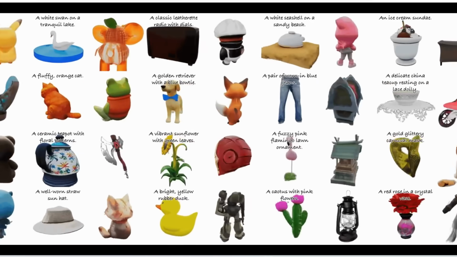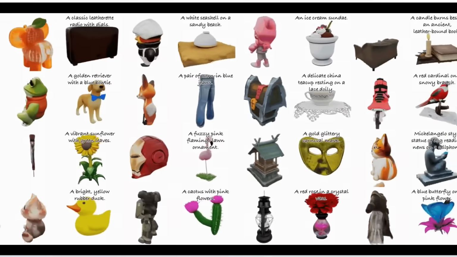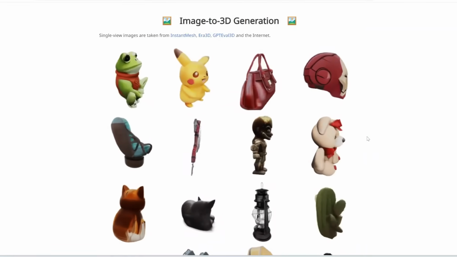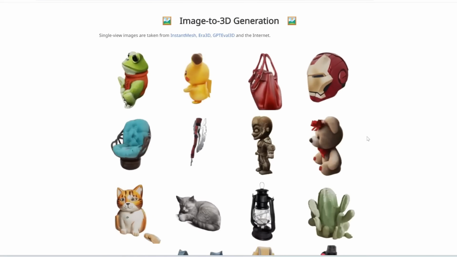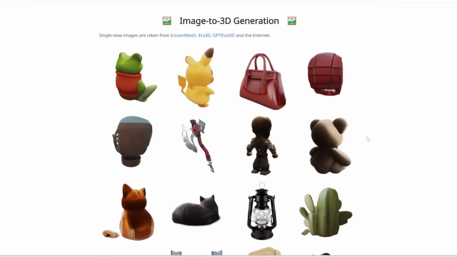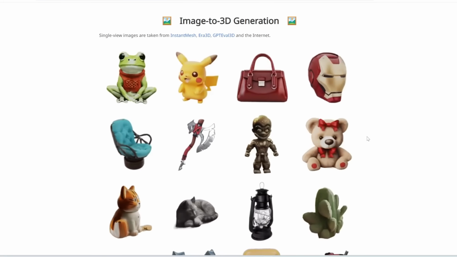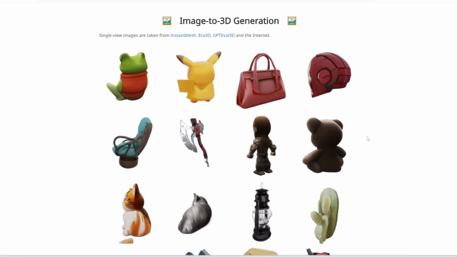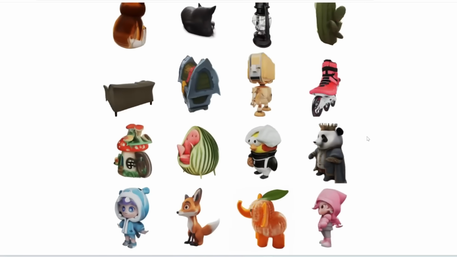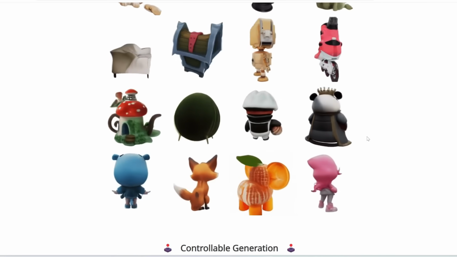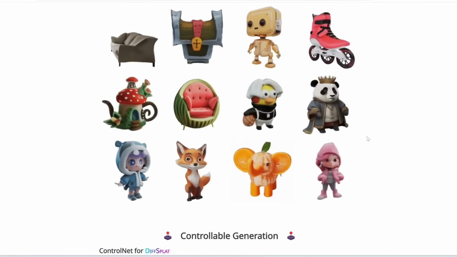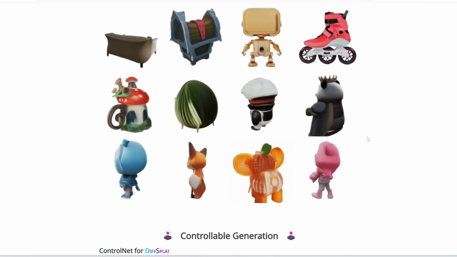So here are various generations of turning a text description to a 3D model. But like I said, you can also upload an image and it would generate a 3D model from that. So here are various examples. Notice even if your uploaded character is very detailed and complex, it's able to handle it pretty well. And it's also able to accurately estimate what the back of the character would look like.